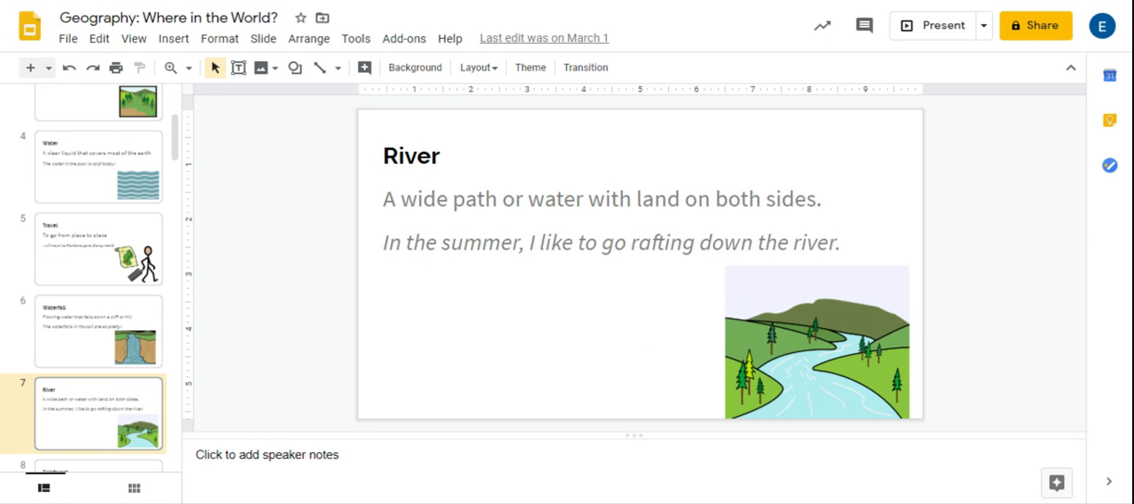All right, our next word is river. A wide path of water with land on both sides. Okay, so if you look at this picture, you can see the blue is the water and the green is the land. Right?